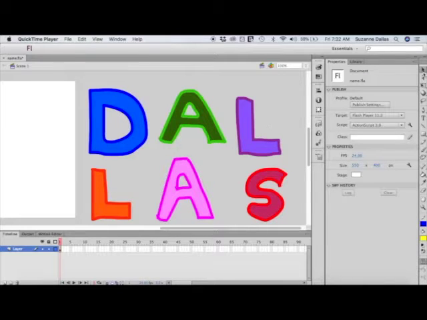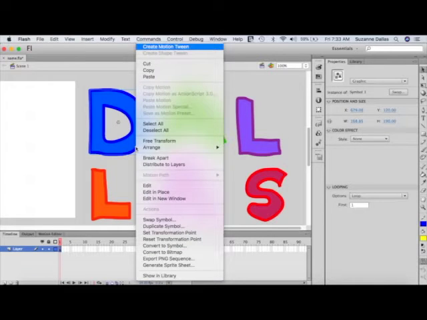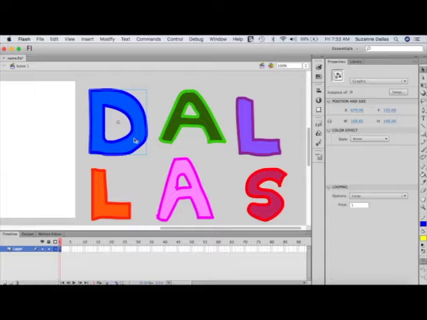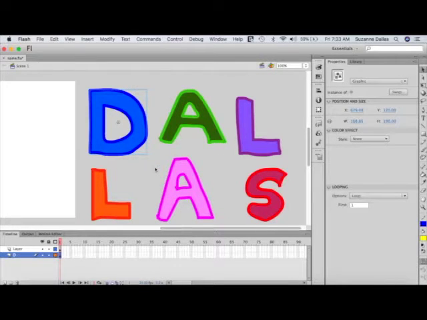paint bucket tool. So just to refresh your memory, to convert it to a symbol, I need to be on the top arrow, and I'm going to drag a box around the letter. And I've already done this, so yours will just come out highlighted. And what I want to do is go down to convert to symbol and give it a name. Make sure it's in graphic mode here, and then press OK. Then we want to right click again and distribute it down to the layers.